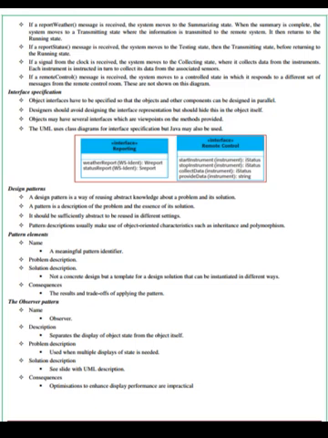Now let us see design patterns. A design pattern is a way of reusing abstract knowledge about a problem and its solution. A pattern is a description of the problem and the essence of its solution. It should be sufficiently abstract to be reused in different settings. Pattern descriptions usually make use of the object-oriented characteristics such as inheritance and polymorphism.